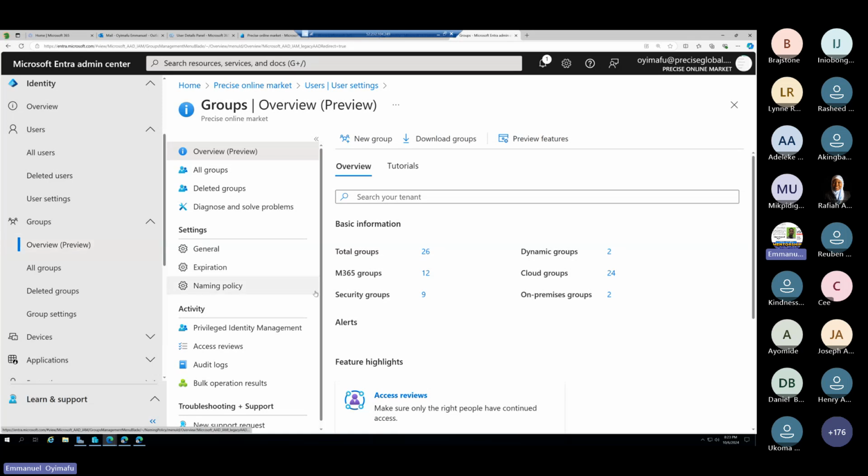Now, overview now, just like the way we saw the overview of my tenants, where I saw the total number of users, I saw the total number of groups.